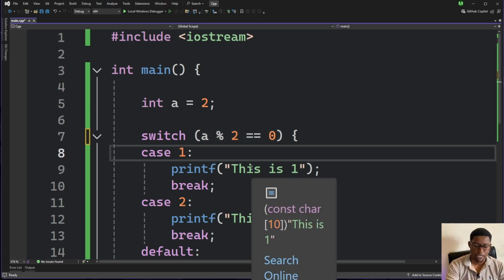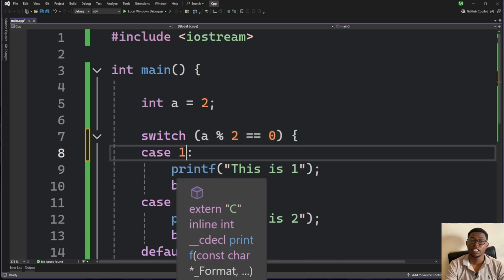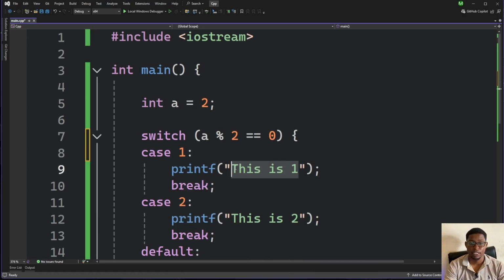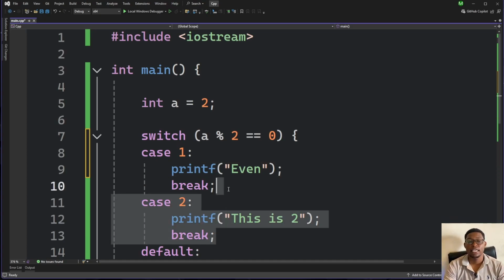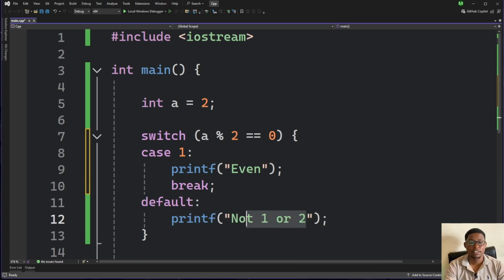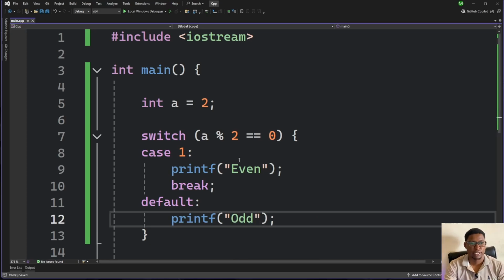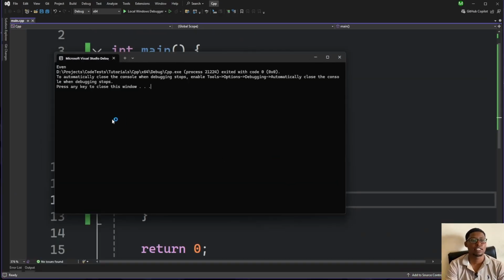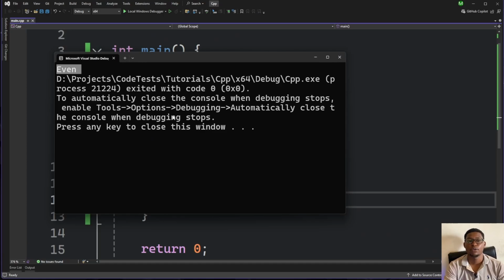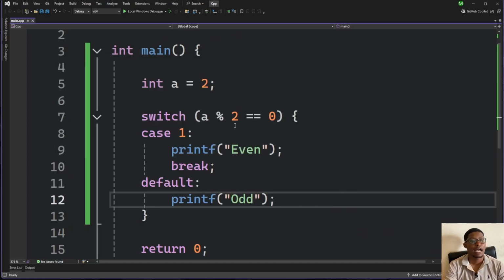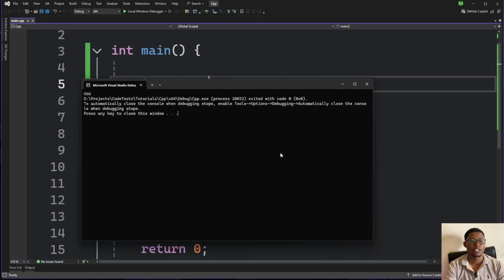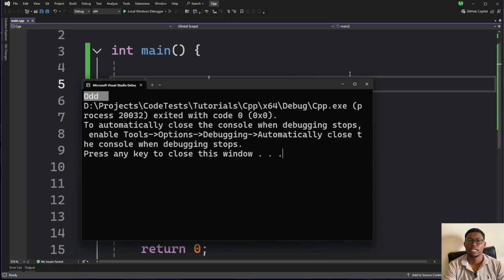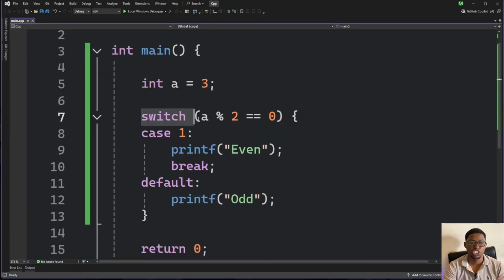So case 1 will be, if it's true, then we'll say this is even. We won't need another case since there are only two values we're evaluating. So you can just use default and say odd, right? And when it executes this, since our value of a is 2, we get the result even. And if we change this to an odd number, then we get our result as odd, right? So that's how we use our switch case operator in C++.